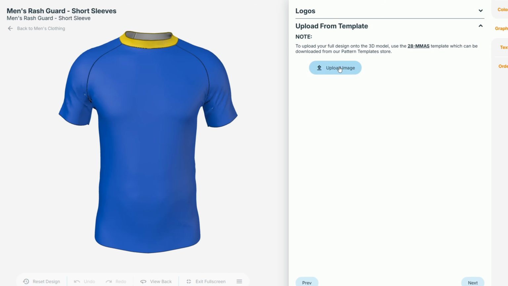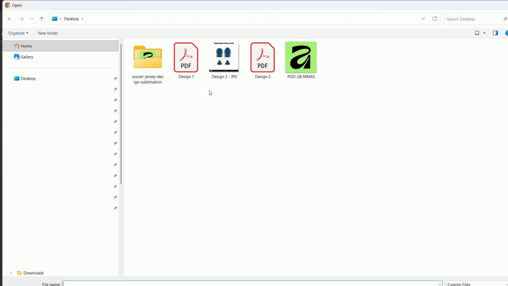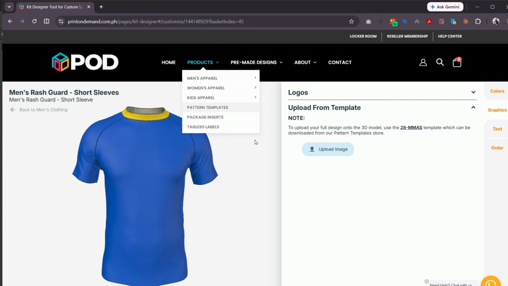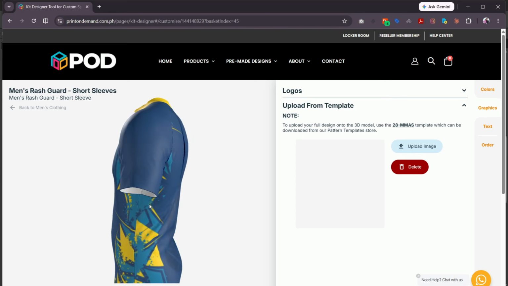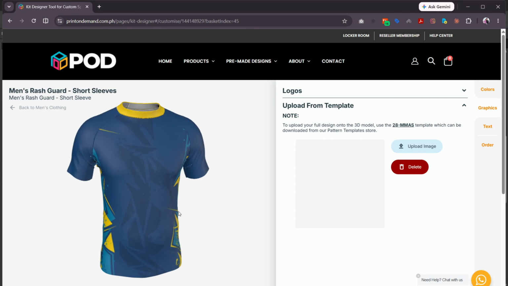Now, once you're here, click on upload image, and what we're gonna do is look for my PDF. I'm uploading the PDF right now, and in just a second, you're gonna see the design on this 3D model. So you'll just need to have a little patience. It might take up to 30 seconds for it to upload, but when it does upload, look at this. This is amazing. We have our design on a 3D model.